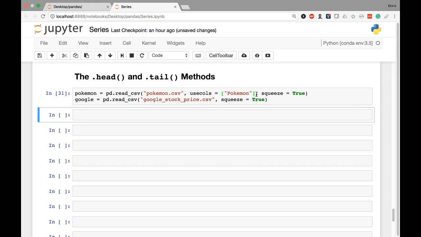So let's introduce two new methods, the head and the tail methods, and they are both called on a series. So let's begin with Pokemon. I'm just going to write the variable that's storing our series. As always, we place a dot, and then we write the name of the method, which is head. So what head does is give us a brand new series with the first 5 rows.